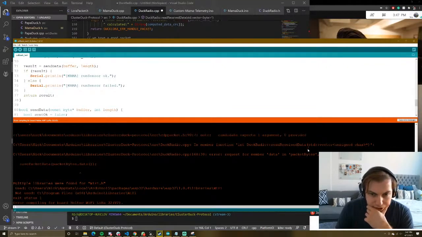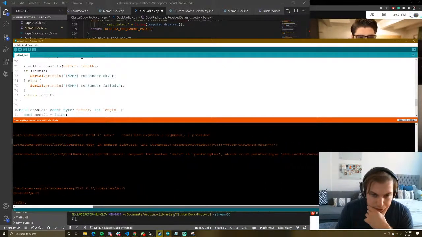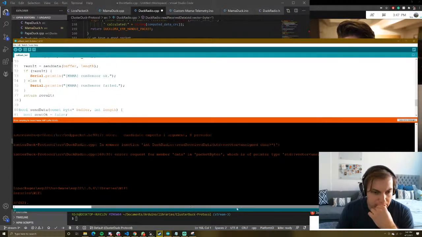Docker seed data, unsigned char? But it should be a pointer type. So you see here, so the error I'm getting. Remember, data in PacketByte was not a pointer type. What is it then?